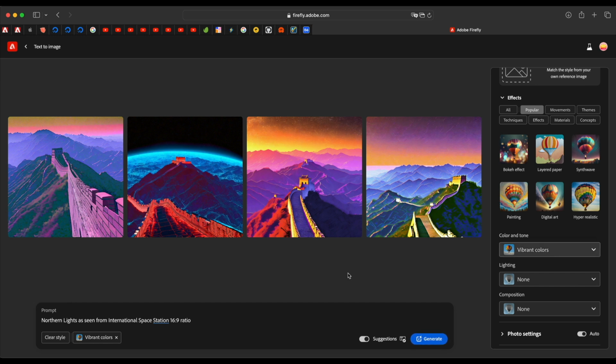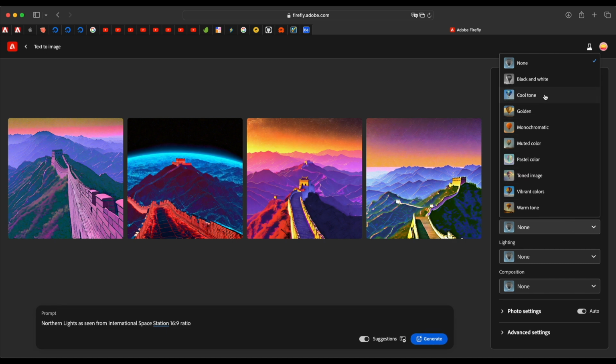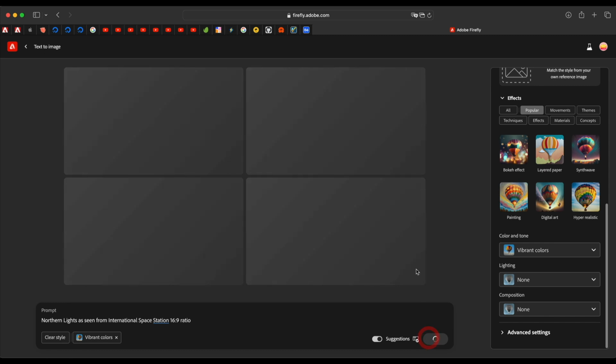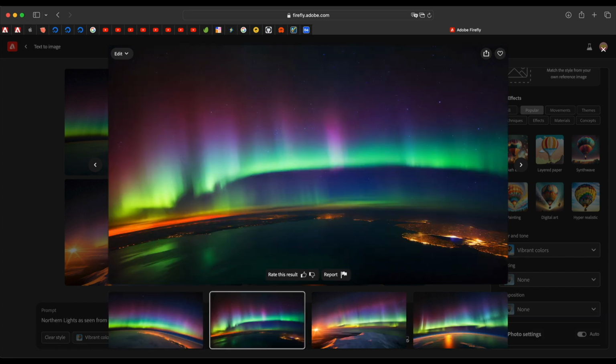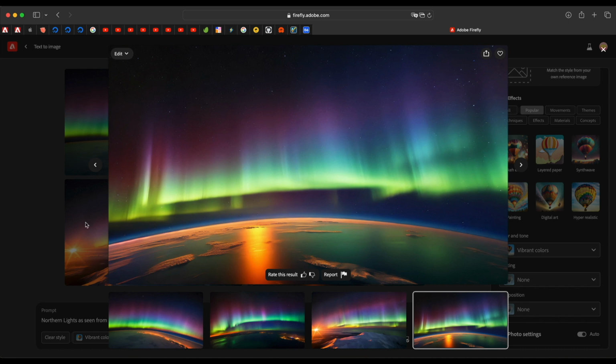Whatever you pick on the right, you can see all that is added, and you can clear the style by clicking on this. But again, I'll click on color and tone and I want vibrant colors this time. I'll click on generate. You can see it changed the aspect ratio and it's generating 4 more images. Let's see what it comes up with. And these are the 4 images that it came up with. First one, the second one, third one, fourth one I think looks more realistic.